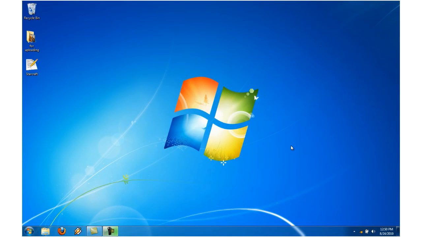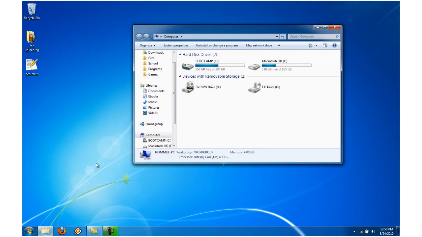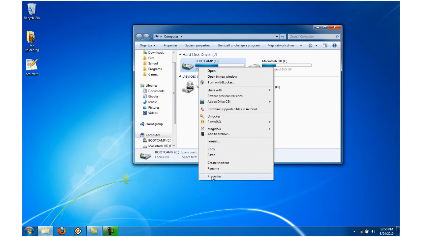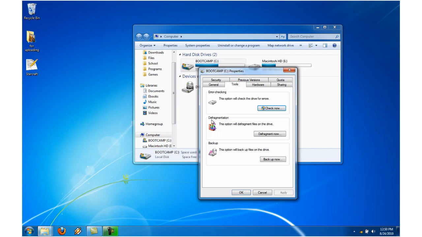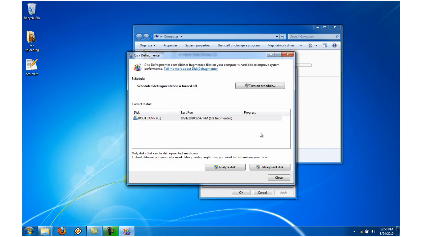Tip number 4. Defragmentation. Same as before, go to My Computer and do a right-click on the drive you want to defragment and click on Properties. Go to the Tools tab and then go to the Defragment section and click on Defragment Now. In the Disk Defragmenter dialog box, select the volume and then click Analyze.